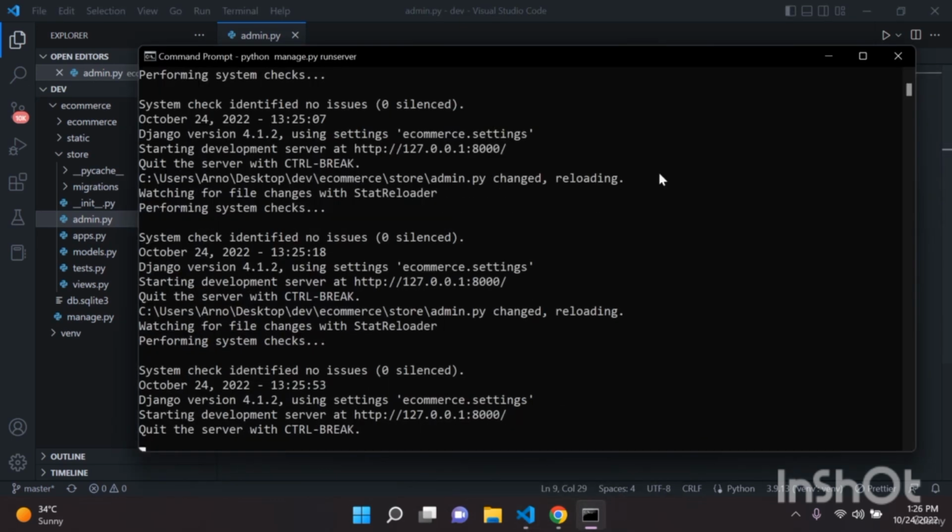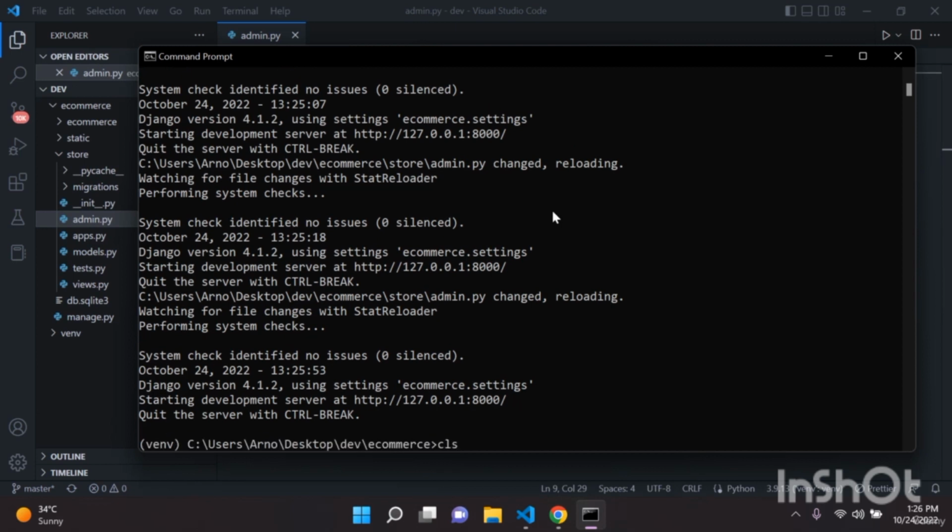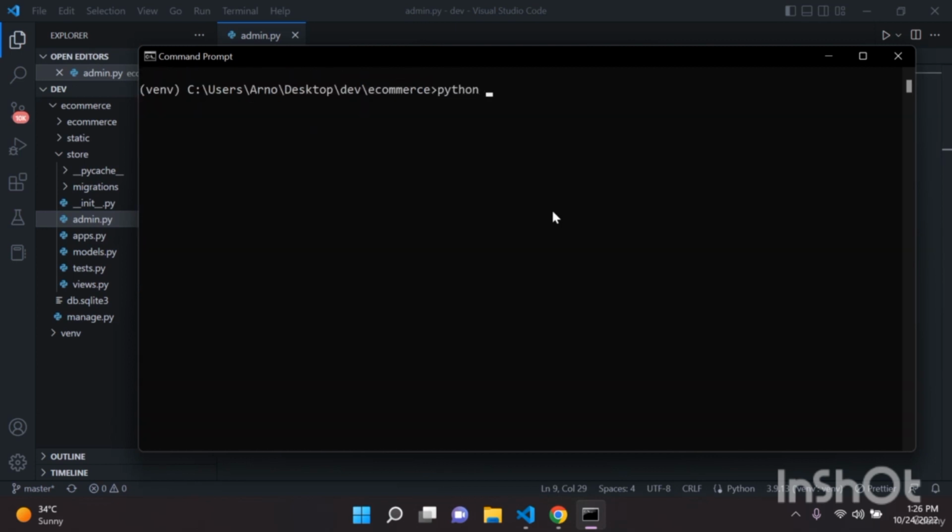Now, what we need to do to access this admin page is go ahead and say python manage.py. So make sure you're on your virtual environment, everything is connected as follows, and you're in your project, and here you want to go ahead and say createsuperuser. Okay, so I'm going to leave the username blank as my name, Arno, so I'm just going to leave it as is. I'm going to skip the email and set a password.